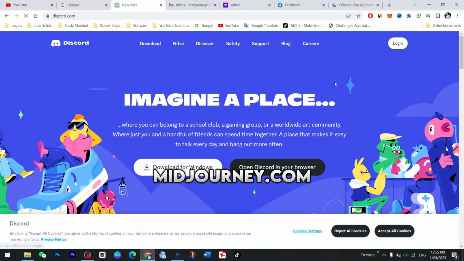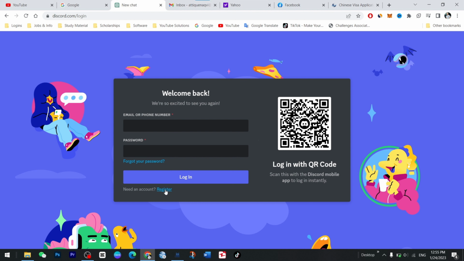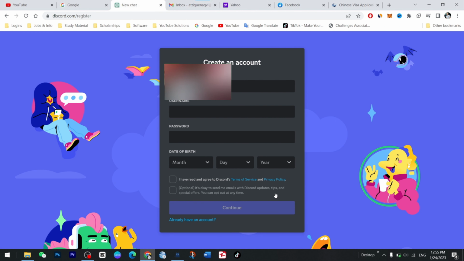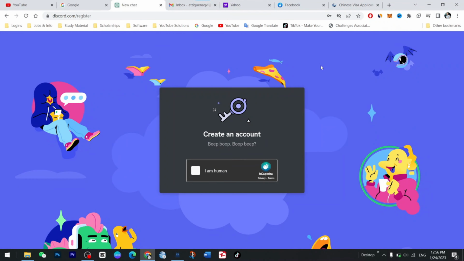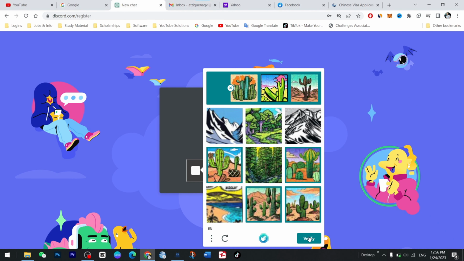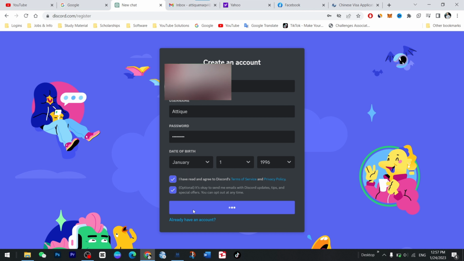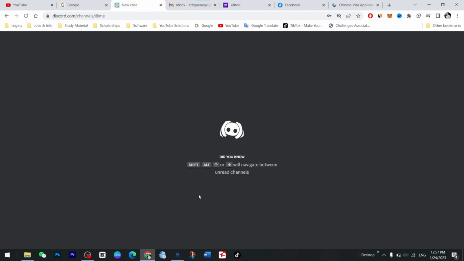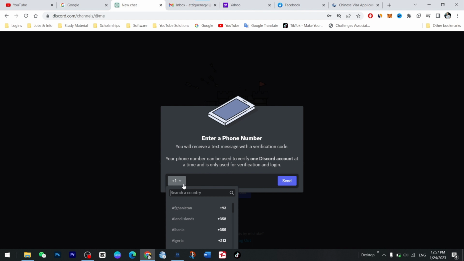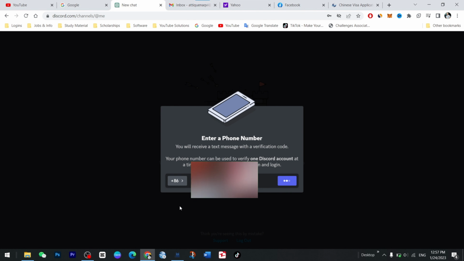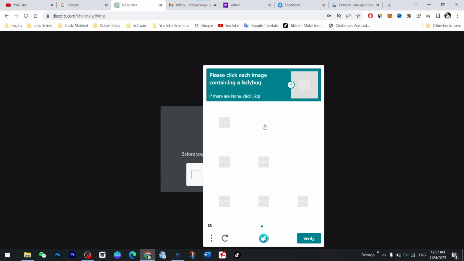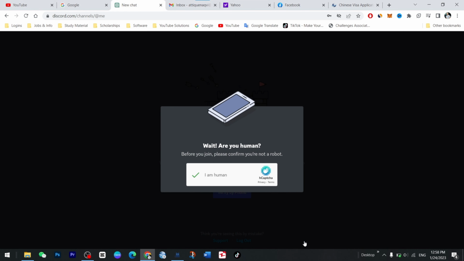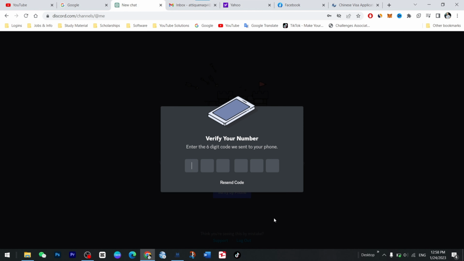Go to this website. Here you need to create an account. Press register. Create an account with your Gmail. Accept the terms and conditions. Complete this captcha. Verify your phone number. Once again, complete this one. Enter the passcode you received.